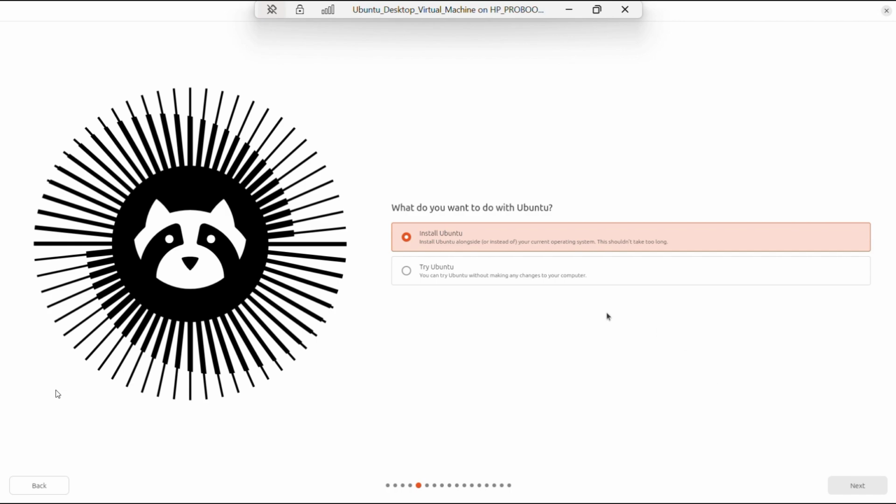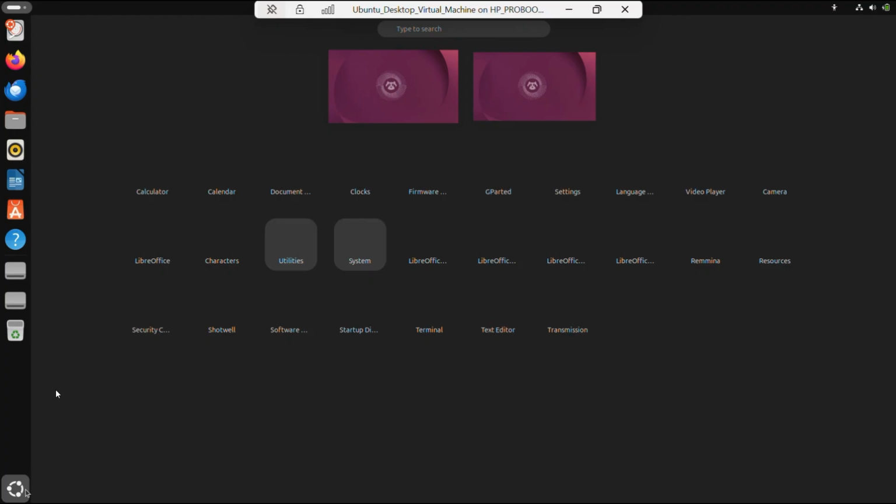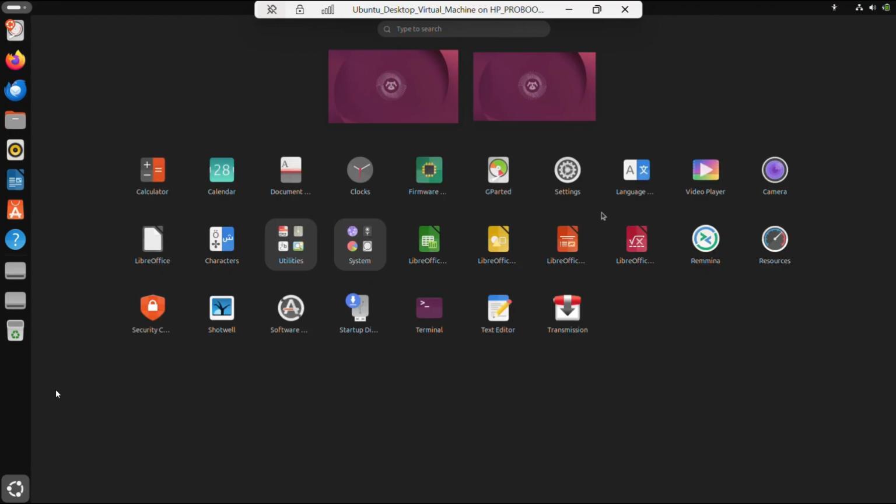Okay, so this part is very important. Just select the second one, try Ubuntu, instead of install Ubuntu, to protect and keep your files. Okay, and then voila, we do have the Ubuntu virtual machine on a Windows operating system. As you can see, the apps are there, everything is there, and that is how you create your virtual machine on Windows.